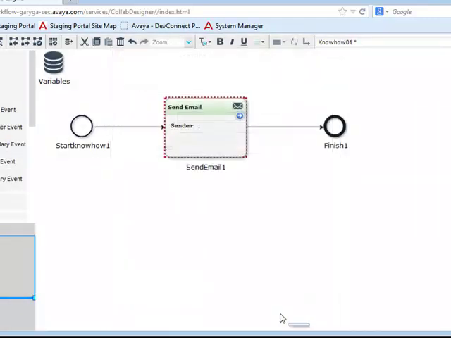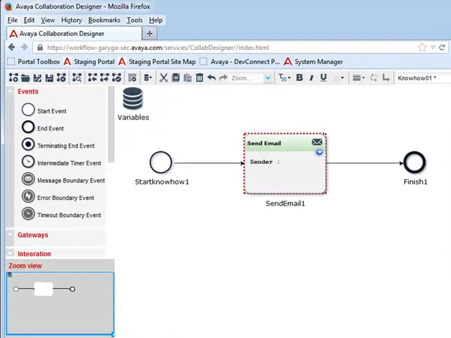You can also map output data from a task, but for this simple workflow it isn't required. So let's end by saving the completed workflow definition. We'll validate, deploy and test the workflow in a separate video.